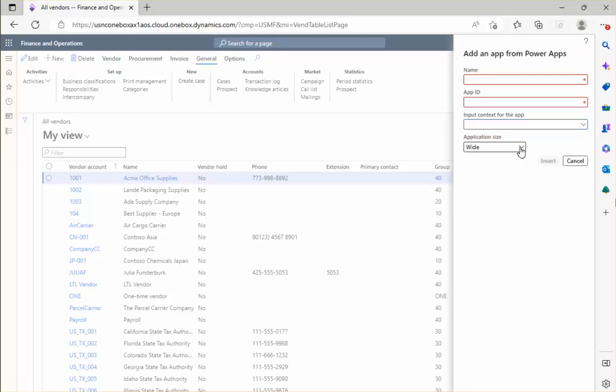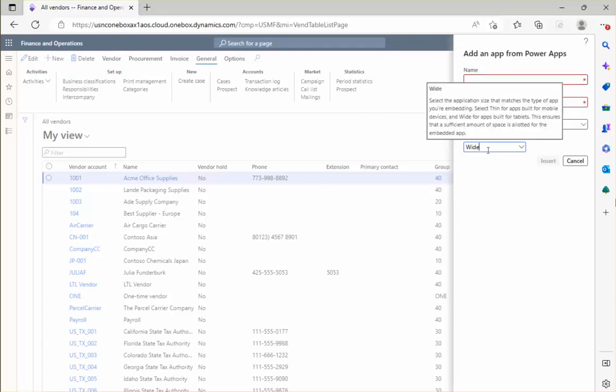After that, application size. You have different sizes. One is thin and wide application size. And once after filling in the details, you can just insert it. Once you insert it, here is the area where you will be able to see the Canvas app and completely the details and all the screens which you have created in the Canvas. You can see everything.